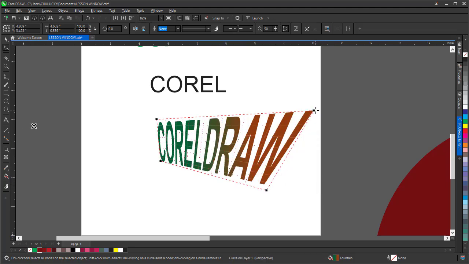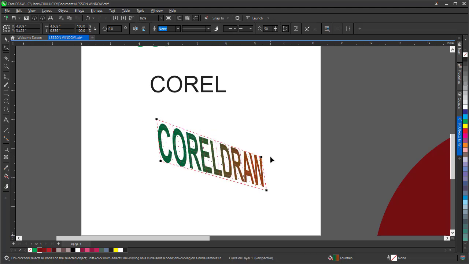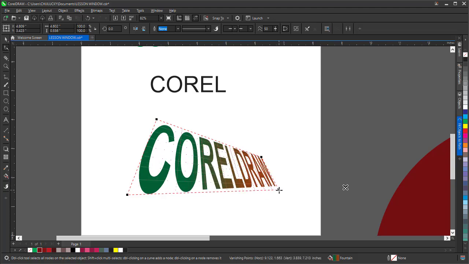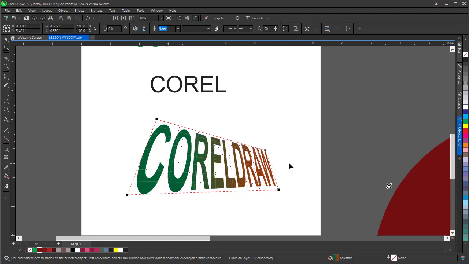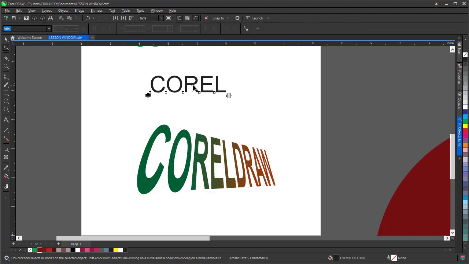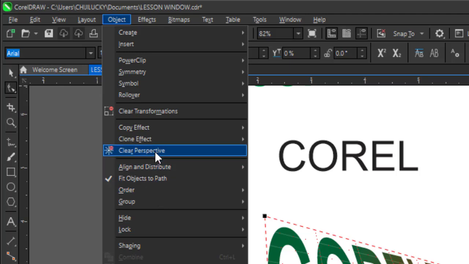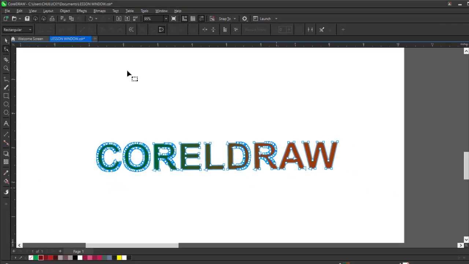You can tweak it anyhow you want. This is about the perspective. Let me make it more visible. This is the perspective tool, so you can use it to add perspective to your object, either text or whatever. Now if I want to clear the perspective, go back to object and choose clear perspective here. This is clear perspective, so we can clear the perspective.